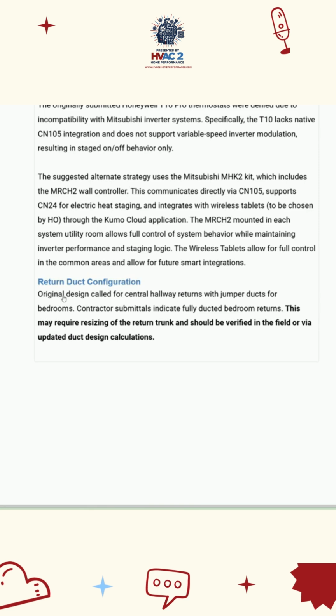Original design called for central hallway returns with jumper ducts for the bedrooms. That was our design. There's 6 bedrooms up there. It's a long return trunk. We didn't want to put return in every room. It's a lot of static pressure to deal with. We're perfectly fine with jumper ducts and central hallway return.